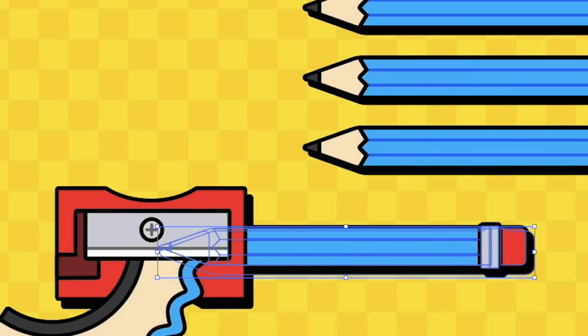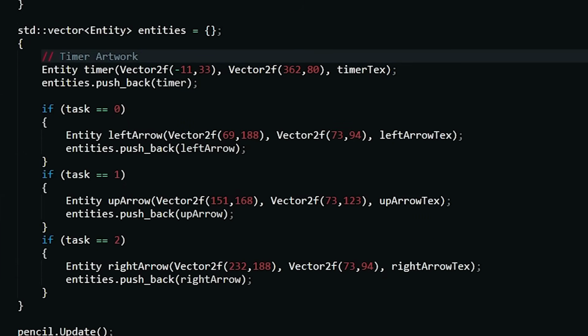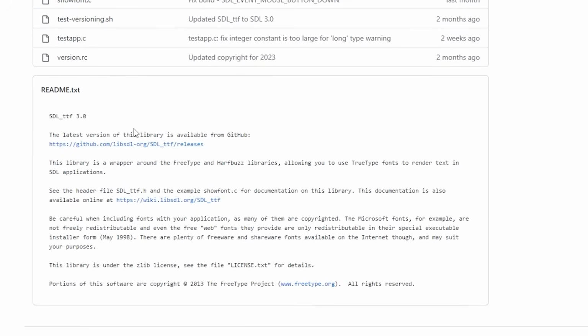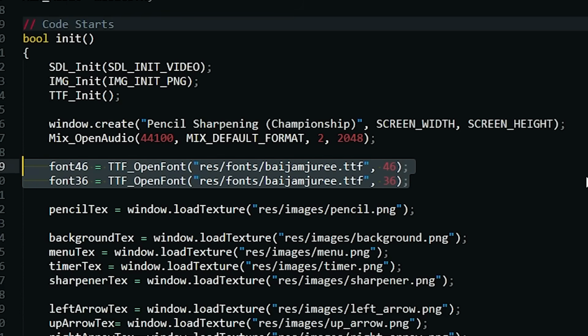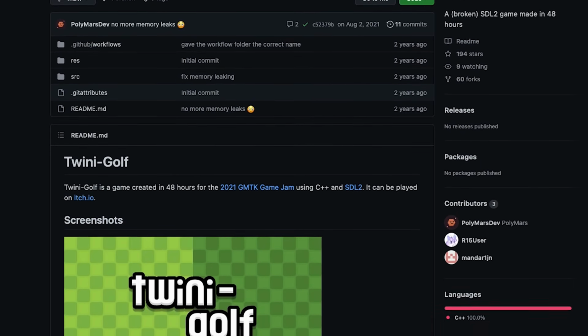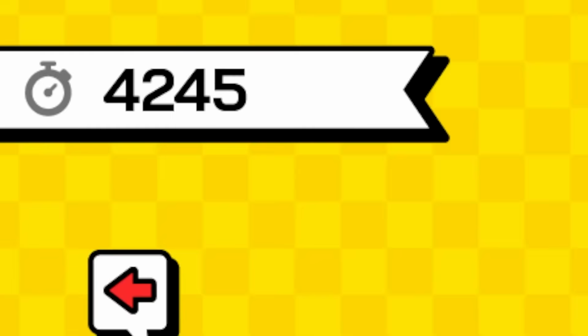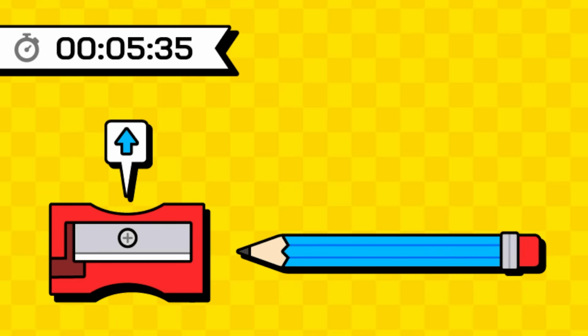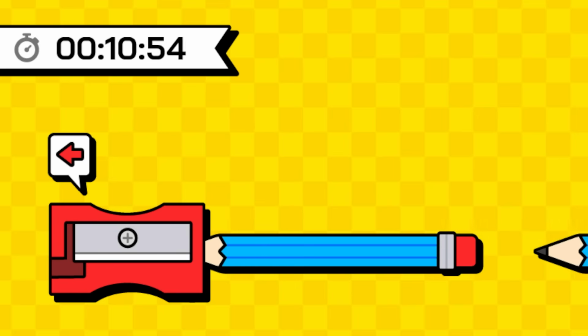Next, I did some clever layering so that the pencils look like they're behind the sharpener, and I also made it so the proper arrow appears when you're supposed to be pressing that one. Next, I had to figure out the text system, and it was actually easy for once. Then I went online and borrowed some code from my friend Polymars so that the text could wiggle. I then added the text for the timer and then formatted it correctly so it actually looks like a timer. And then I also randomized what arrows you should be pressing so it actually adds some sort of gameplay.